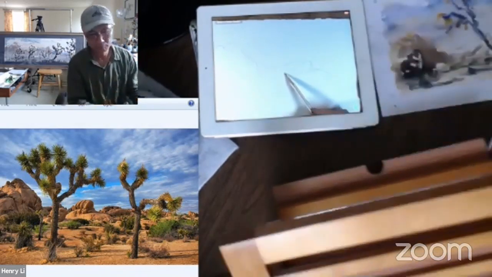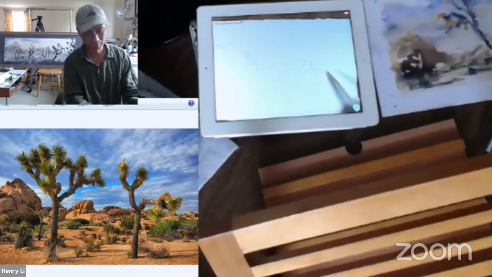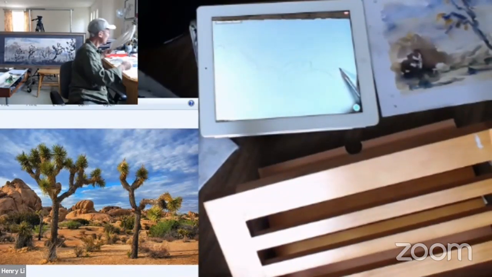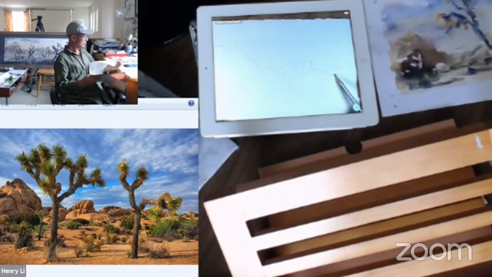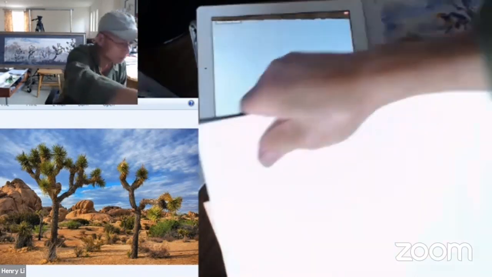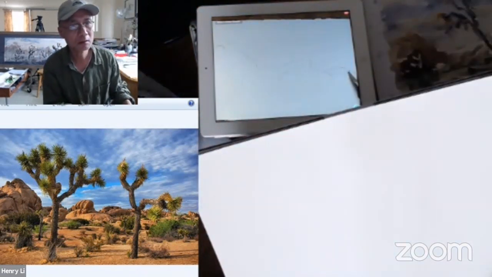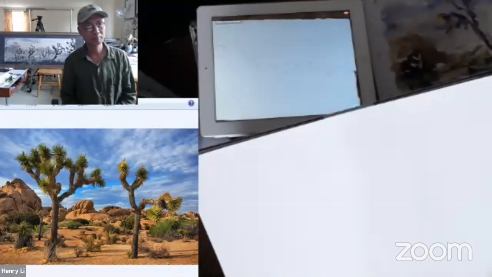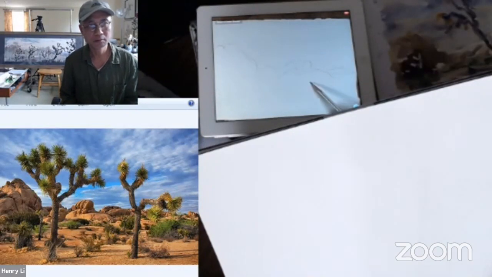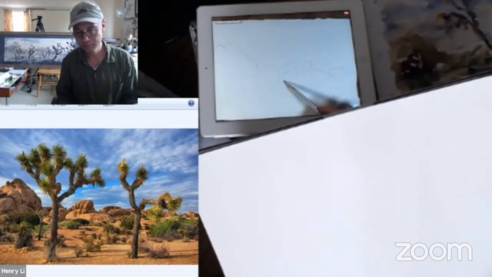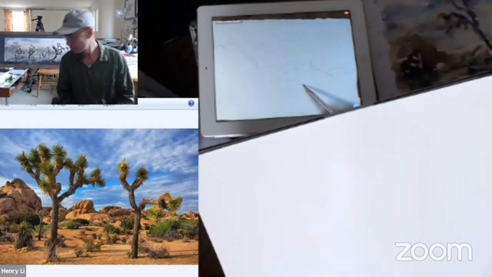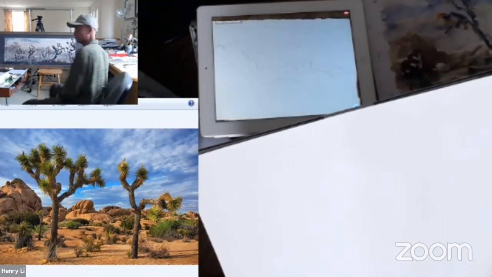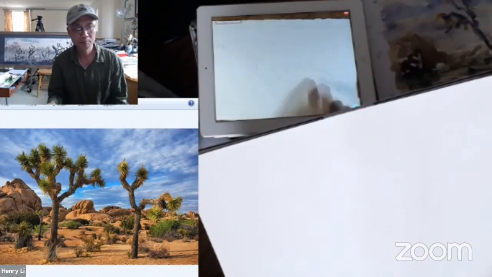Let the paint do the work. Think of it like, you know, it's your worker bee. You're the guide. Okay. All right. I don't need to overdraw all this.